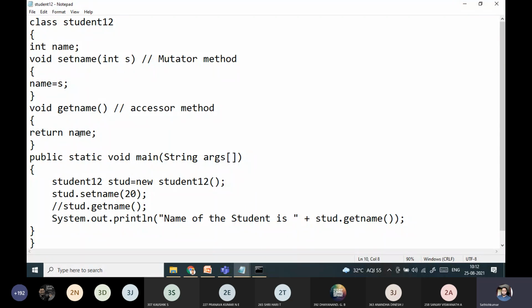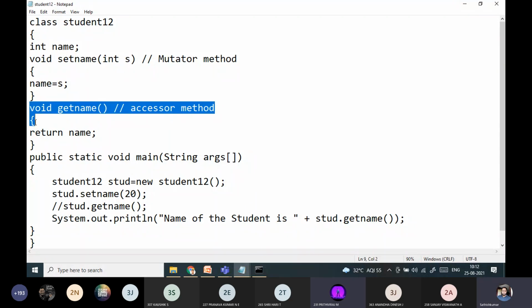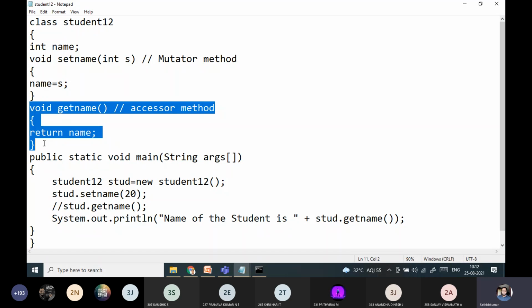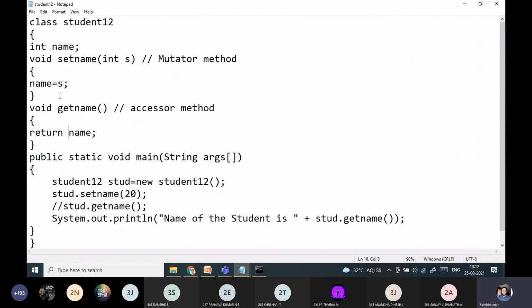Sir, is getName necessary, sir? Yes, that function is where it is getting the name. You can also give it here itself, just for understanding, just for telling it elaborately. I'm creating one more function name here. You can also put the same thing here itself.